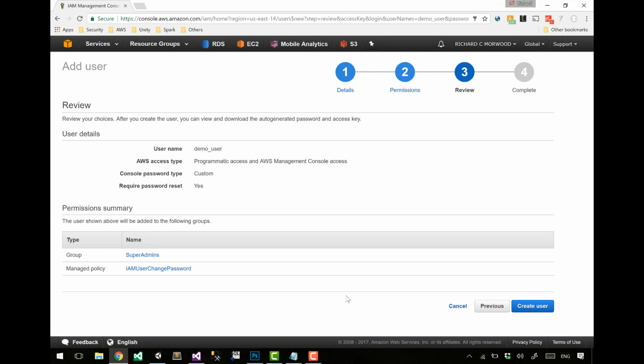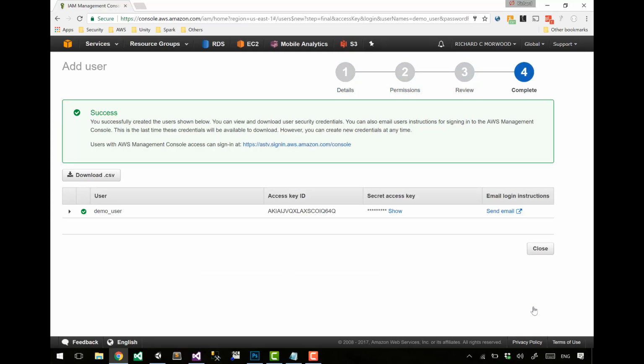Okay. Right, so let's go create user on this one. You'll also see the managed policy IAMUserChangePassword. That's saying this account must change the password next time it logs in. Alright. Okay, then we get provisioned with an access key ID and a secret key.